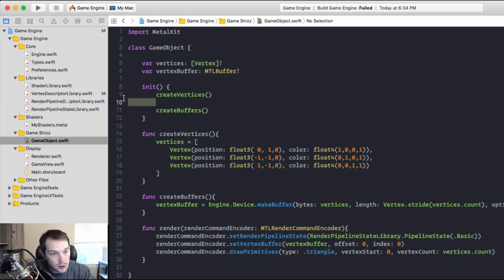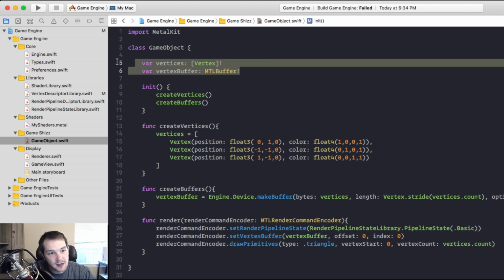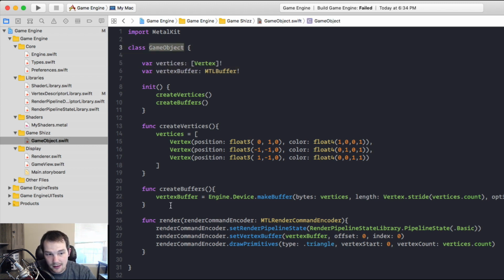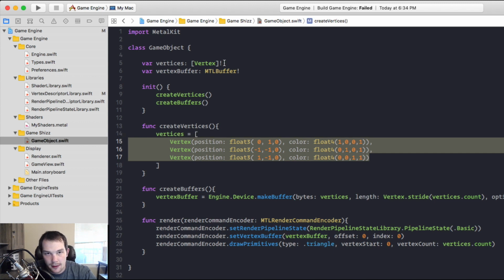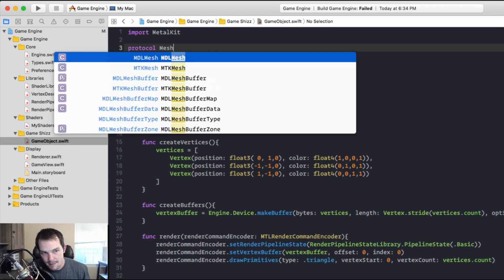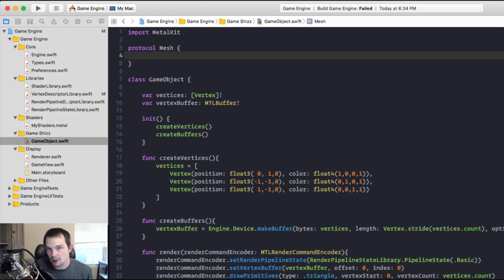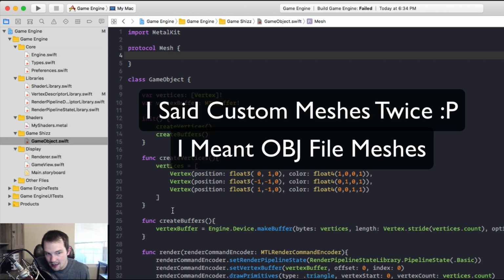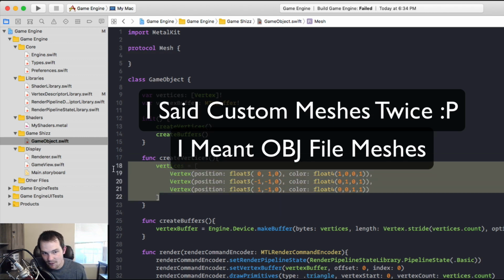Okay, so back in our code, you'll note that we have our vertices and our vertex buffer already in the game object. Now let's separate this out because, like I said, we need to put this into a mesh class or struct. So at the very top, I'm going to create a protocol and call it Mesh. The reason I'm making it a protocol is because we're going to need multiple types of meshes. We have custom meshes. We have Apple meshes, which are cylinders and cones and all sorts of shapes that Apple provides. And then we'll also have our own custom meshes. We've already created a custom mesh, which is our triangle using these vertices.